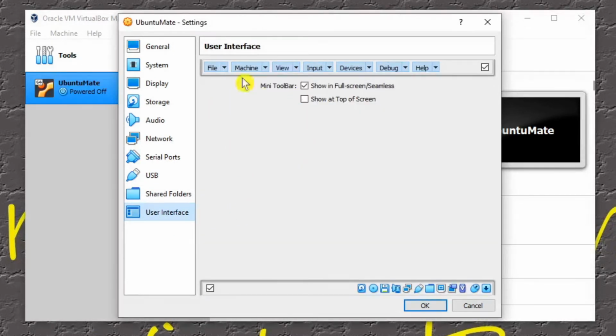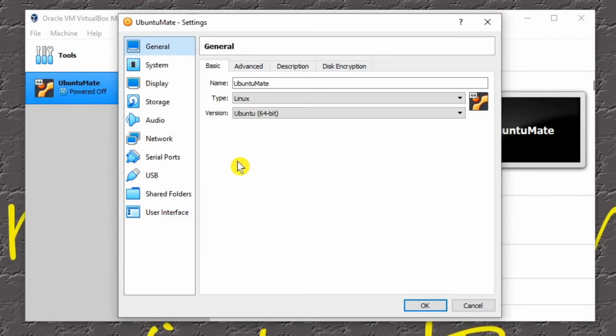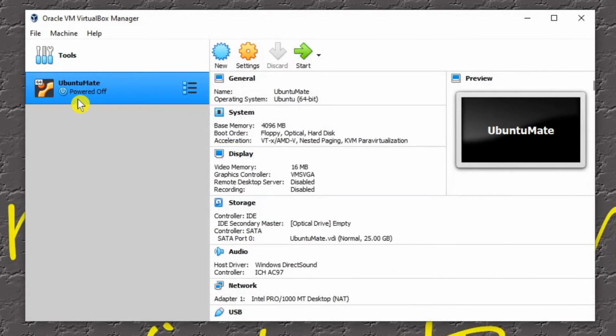And then lastly, you've got the user interface, which generally I don't need to make any changes in, so I won't worry about that. When you're happy with all the settings, we're going to click OK, and that has now set up the basis for our virtual machine. It's configured all of the virtual settings ready to do the actual installation. We've still got to install the operating system onto it, but we're now ready to go, which we'll do in just a moment.